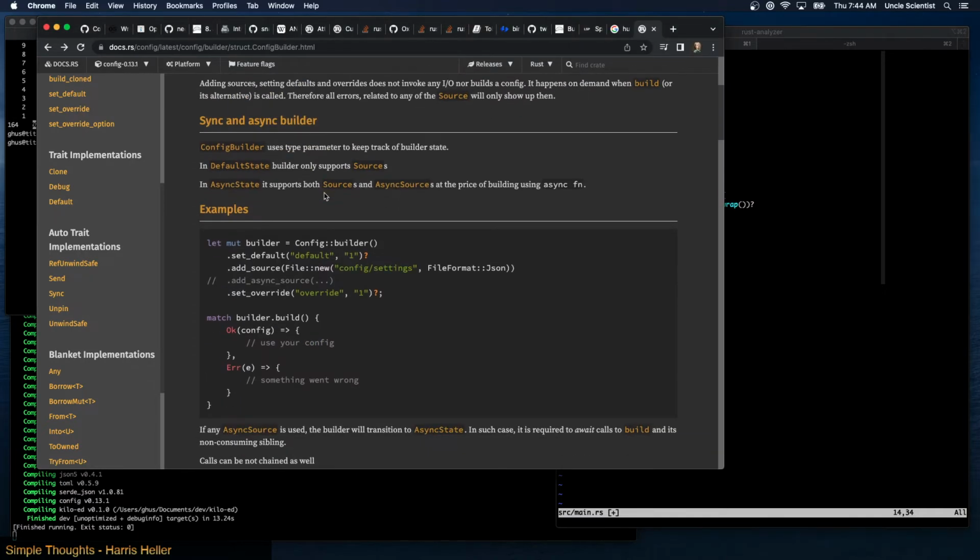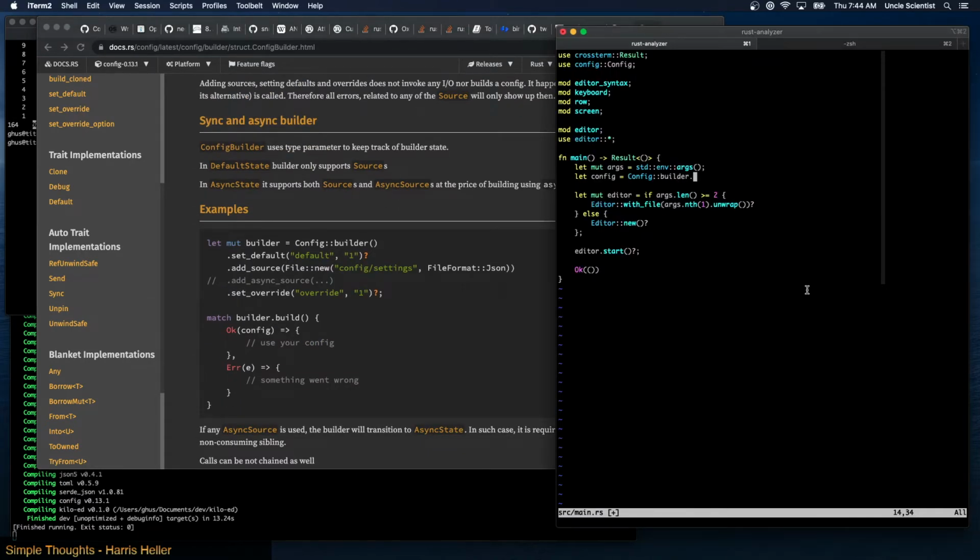Oops. Yeah. And then dot set default, line numbers is relative, right? For some reason we have to put a question mark there. I guess because the value into could fail, or the key into could fail.